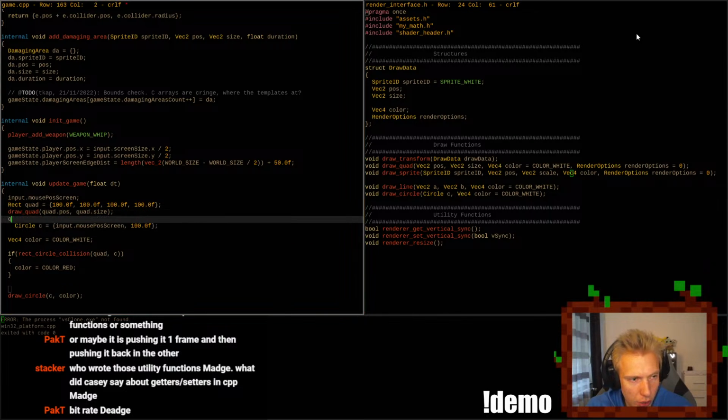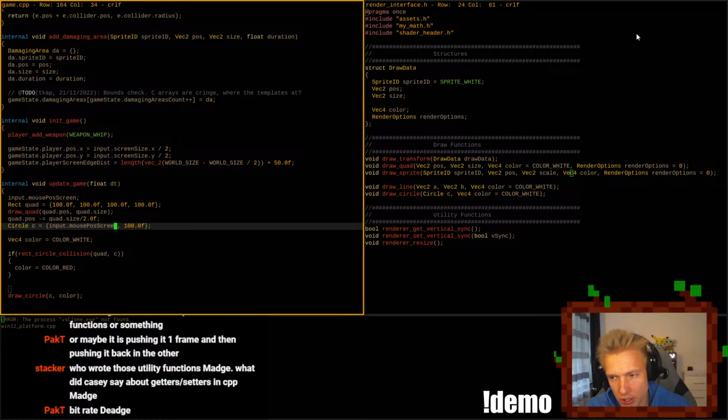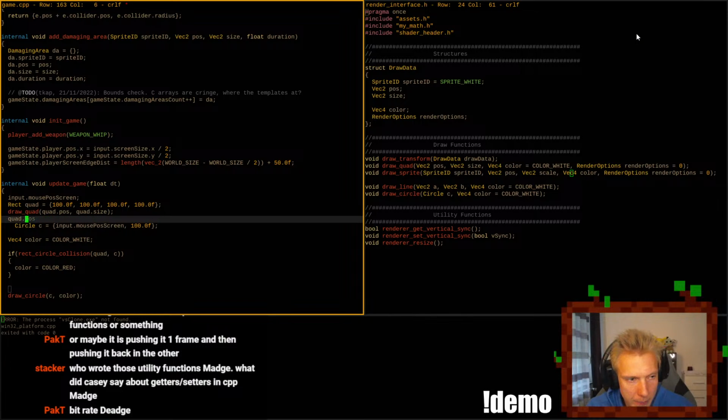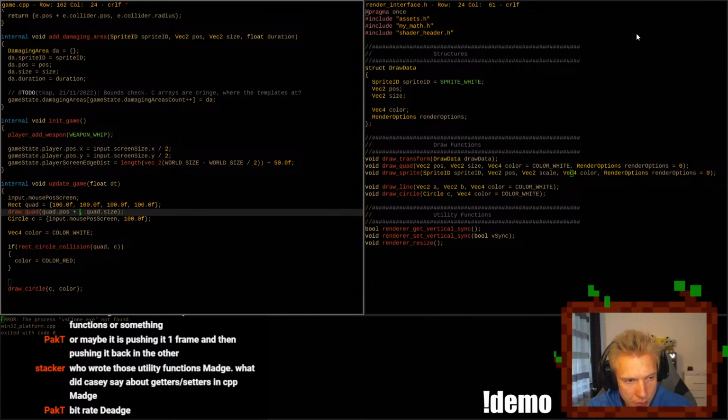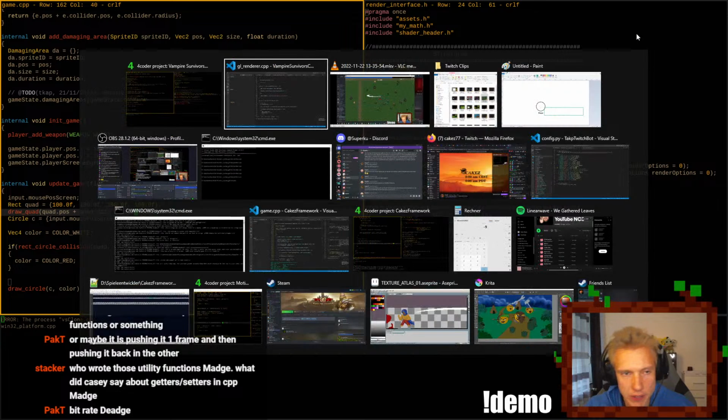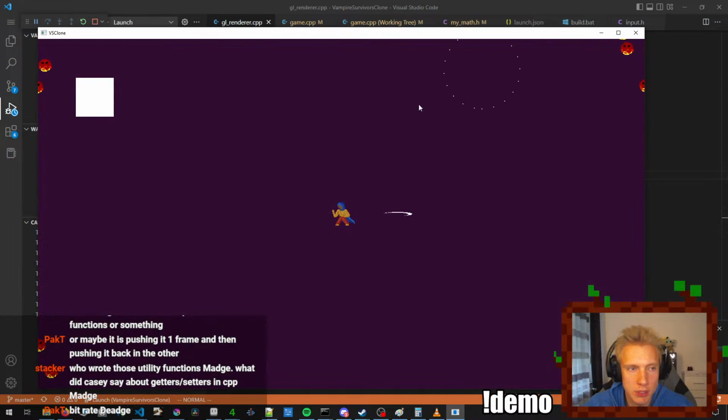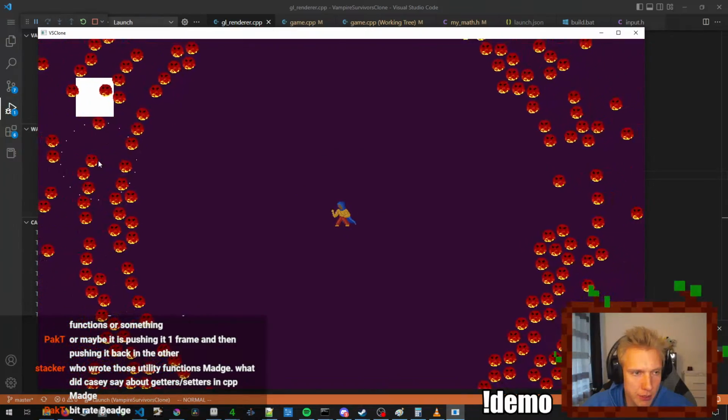And then I need to do quad dot position minus equals quad dot size divided by 2. Because it's drawing the quad in the middle, the quad middle position. Wait. We have a quad. Let's just do plus quad size, quad dot size divided by 2. Your rect collision assumes the quad origin is top left. Yeah, that's what it does. Now it should collide properly. Okay, now it collides properly.